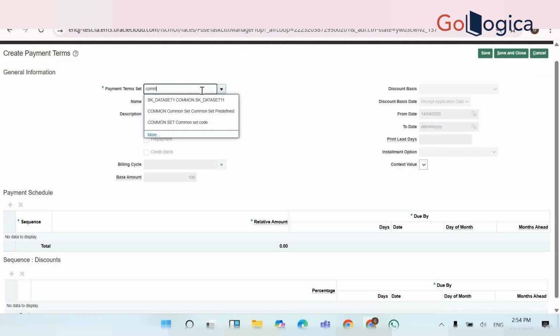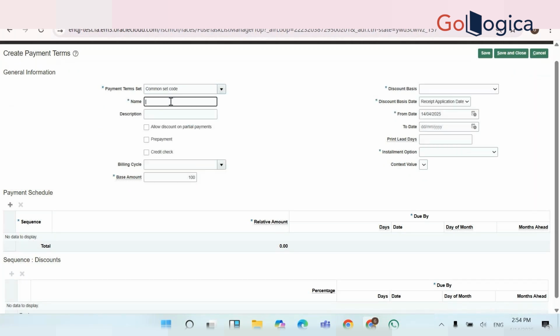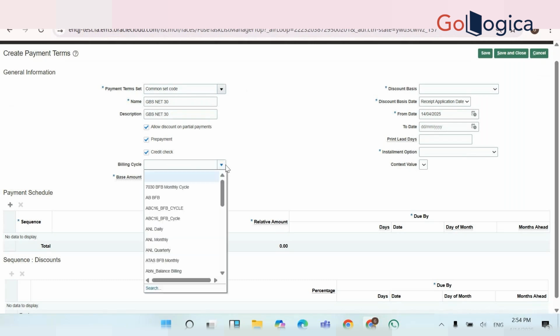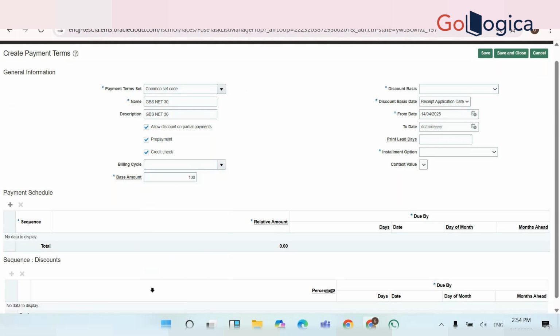On that payment terms, let's say GBS net 30. I'm giving net 30 and allow discounts on partial payment. Any invoice you want to allow as a partial payment, yes. You want to allow as a prepayment, yes. You want to allow as a credit check, yes. Depends. Then what the billing cycle will be whenever this payment comes. You can keep it monthly, weekly, bi-weekly. Billing cycles can also be defined.